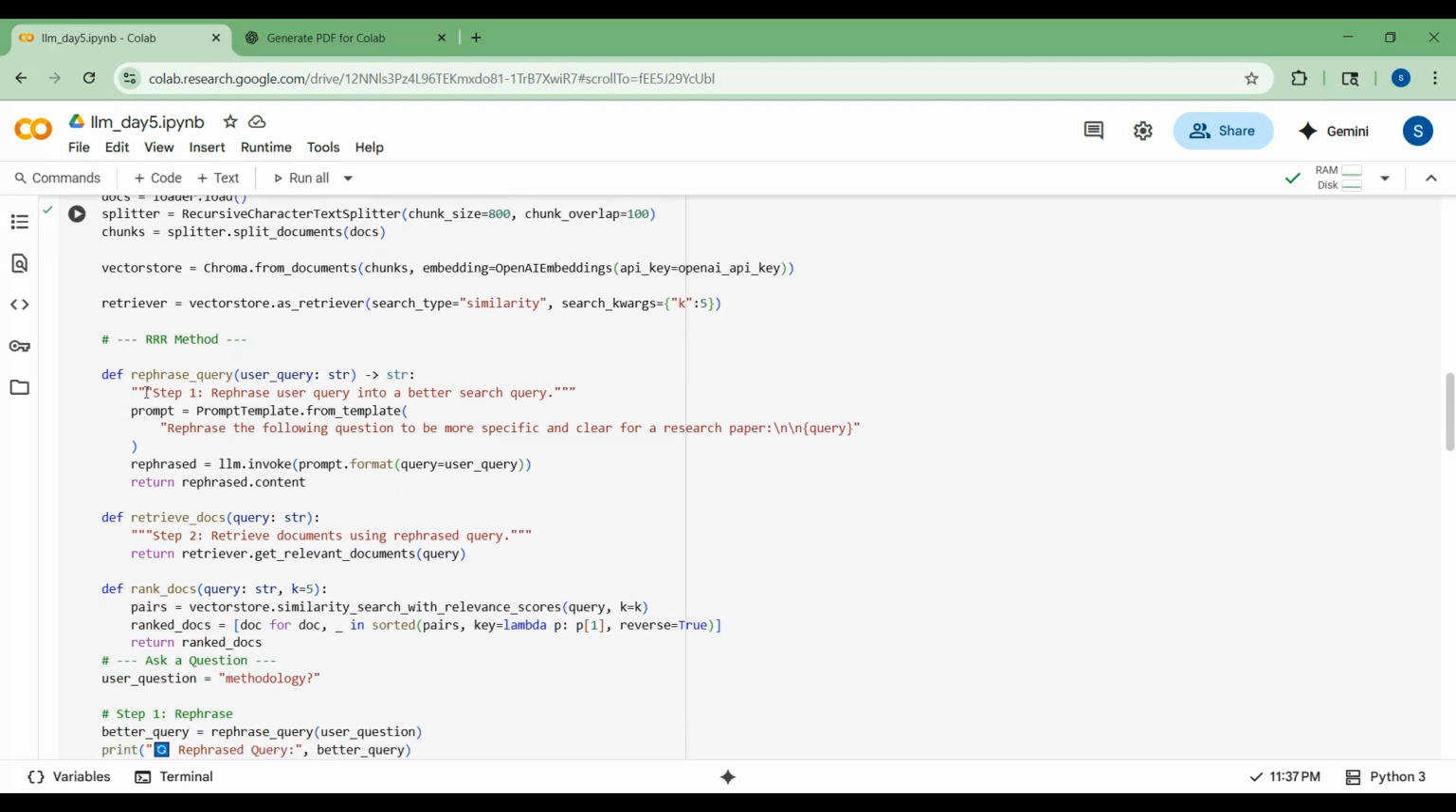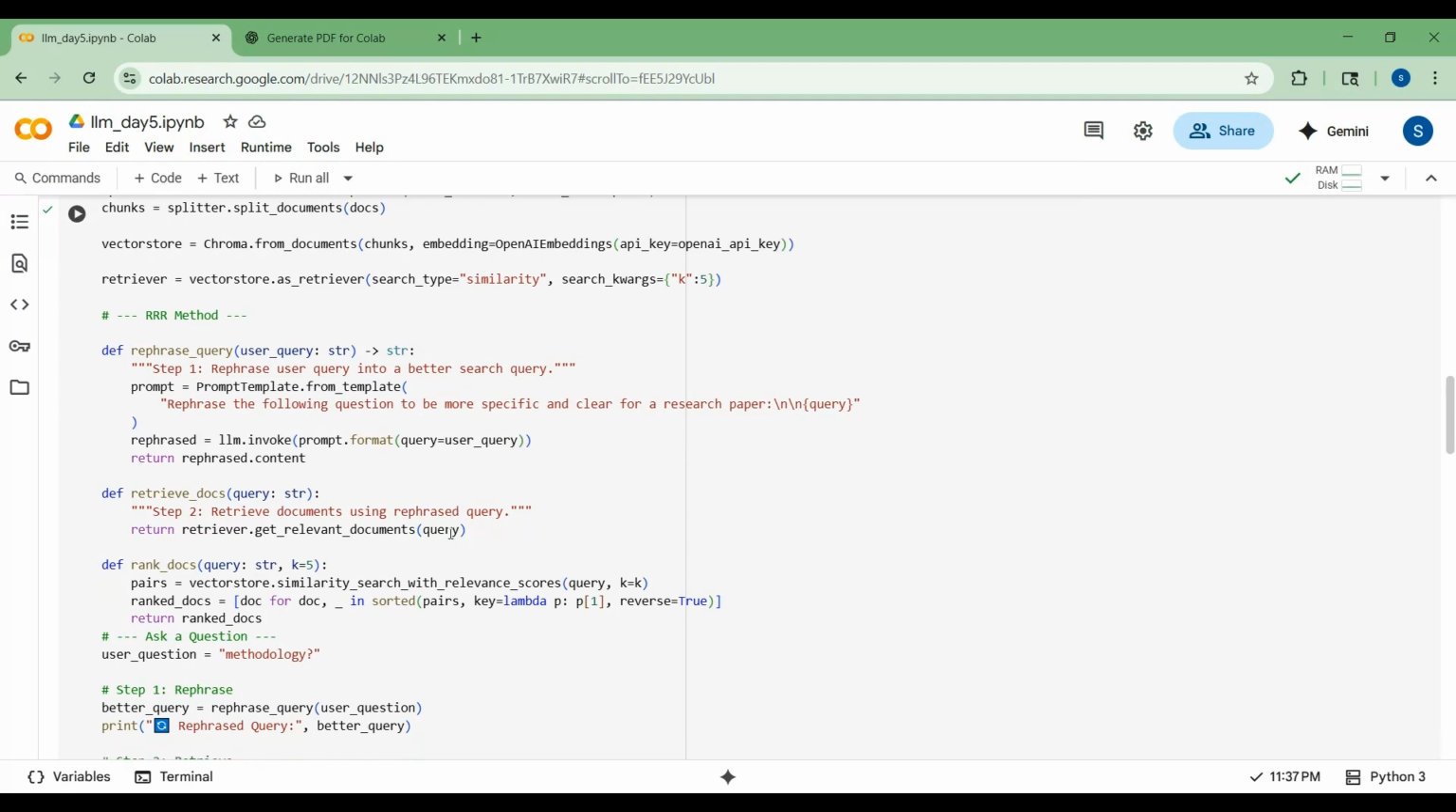So this is the first step, that is rephrase. We take the user question, say just "methodology", and prompt the LLM to rewrite it to something like "what research methodology did the author use in this paper." So it will rephrase it as a simple question. This will improve the precision of our retrieval.